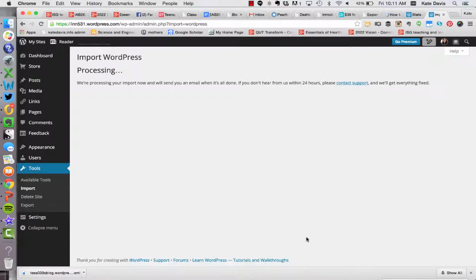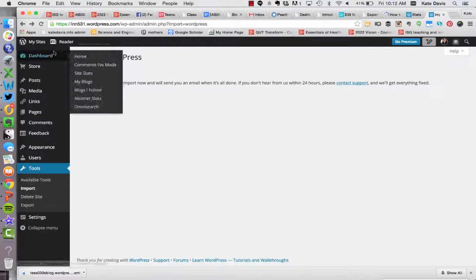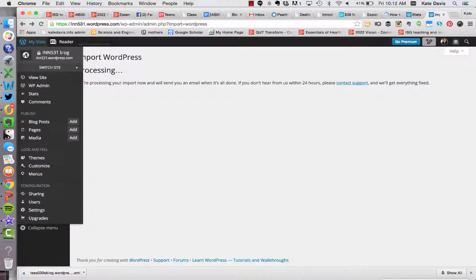Okay, so they're saying that the import is being processed, and I'll get an email when it's all done. Now, I happen to know there were only 3 posts in this import, so it's not going to take long at all. So what I'm going to do now is head to the live site to check that everything is displaying correctly. So I'll go to my sites and I will click on View Site.